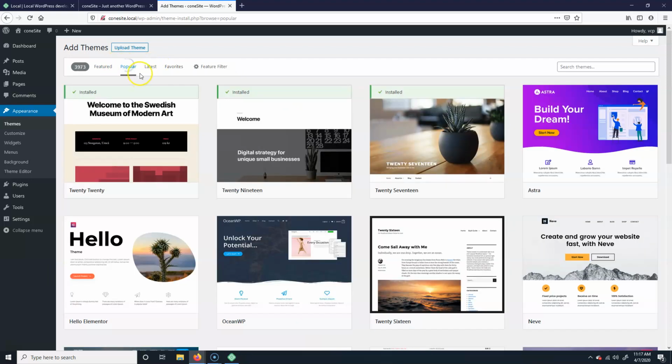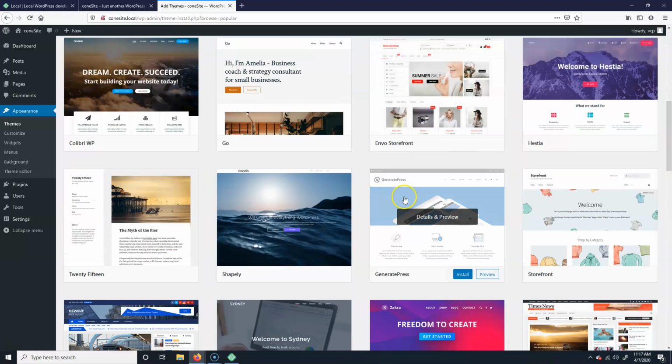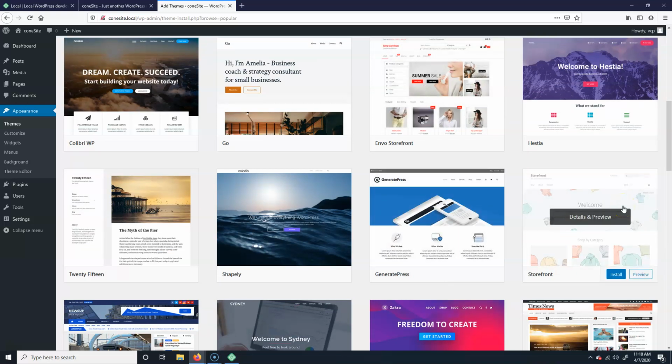Now the problem is that some of these are free and some of them are not free. Some are semi-free: they have a free version, but then you can pay more and it adds more functionality.